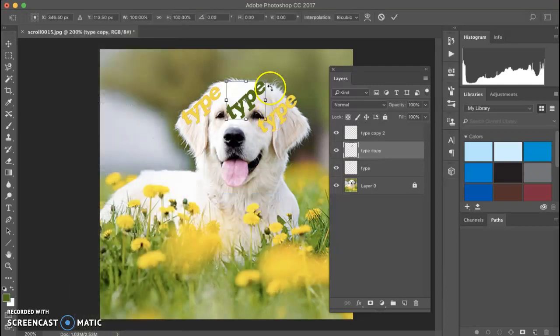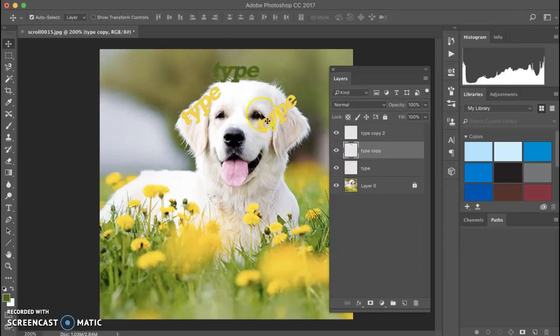Edit, Transform, Rotate. Now I'm going to rotate this and move it over here. Maybe I like the way this looks in that color a little better, so we can subtly start to see. Move this one.